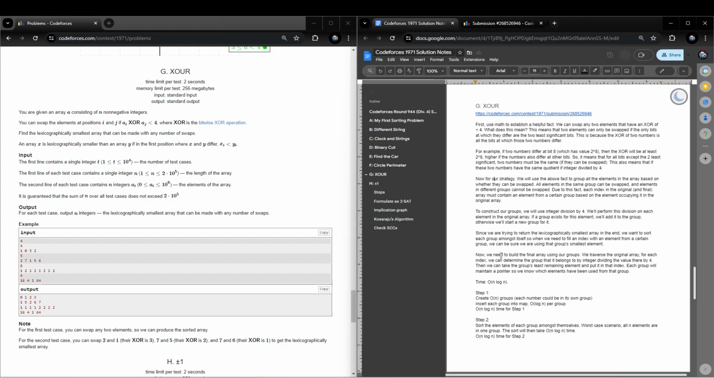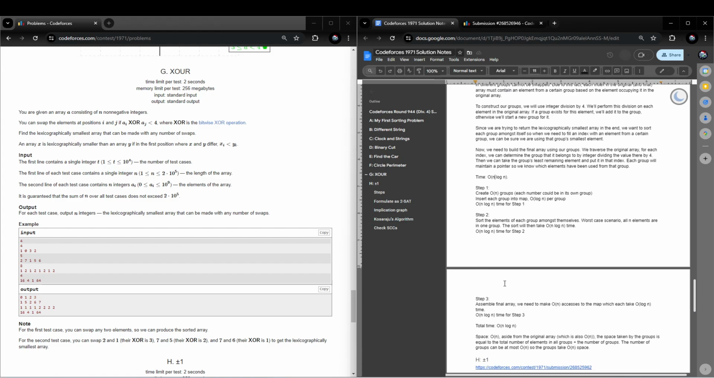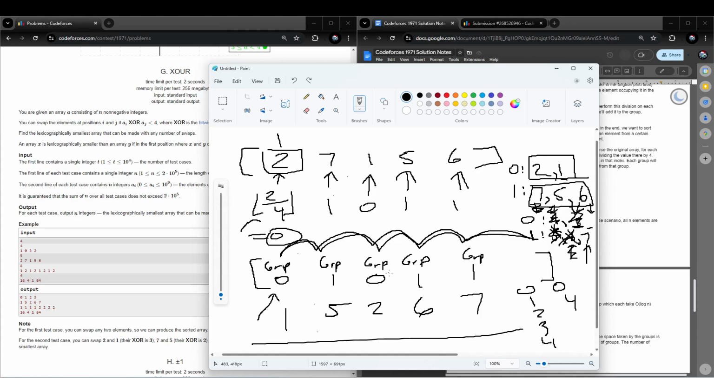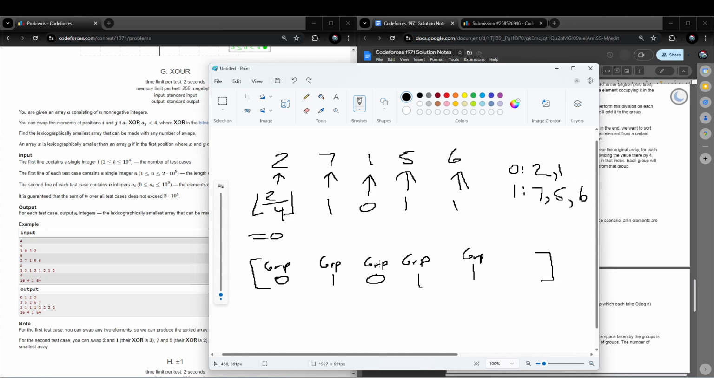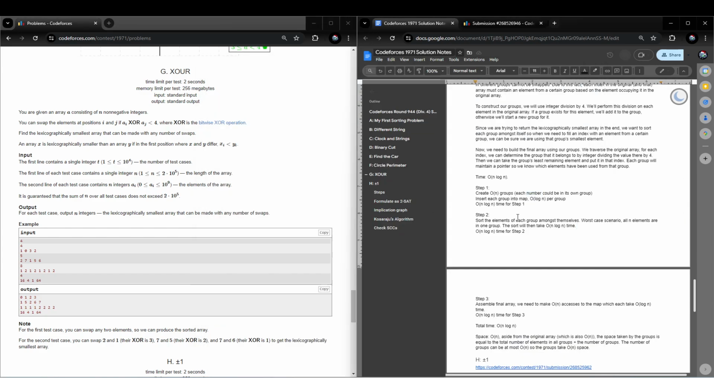So now for the time, n log n. We need to create O of n groups, since potentially each member could be in a different group. If we had like 1, 10, 20, 30, these would all be in different groups, clearly. So we might have to create up to n groups. Inserting each group into the map takes log n time, log n operations for maps. So n log n time for this step.